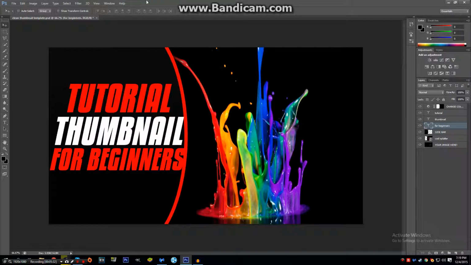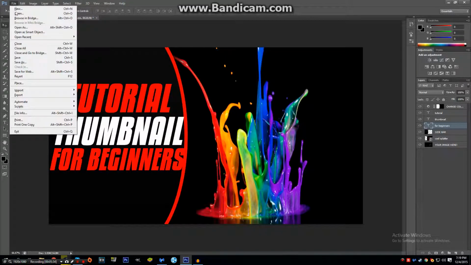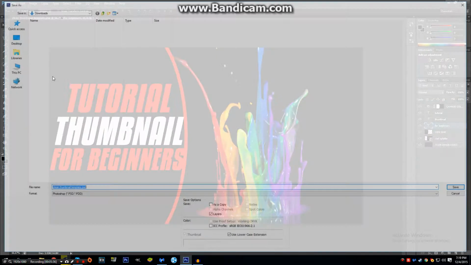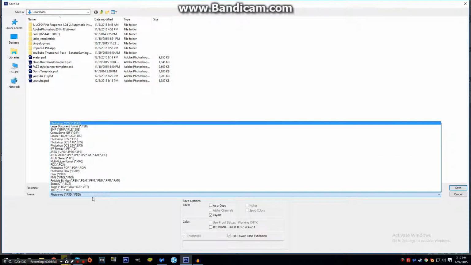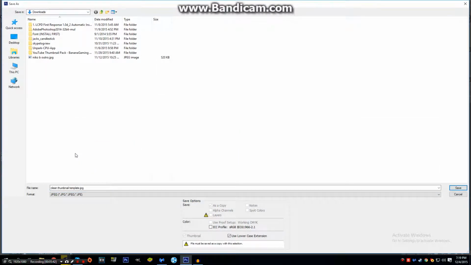Now we're done. All we're going to want to do is hit Save As, and since there's no transparent backgrounds, you can save it as a JPEG. Don't save it as a Photoshop project, and be sure not to replace the actual template if you want to use it again. You can name this to whatever you want, but I'm actually not going to save it because I don't need this picture.